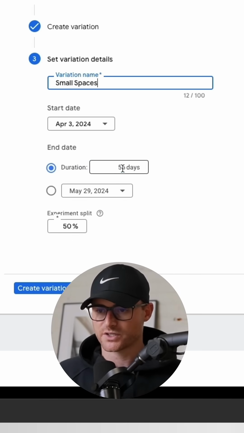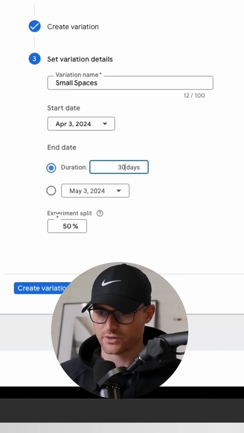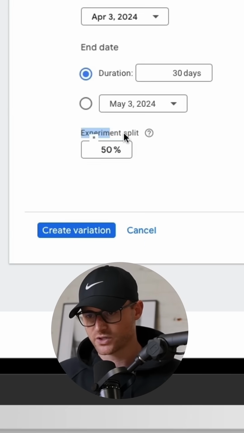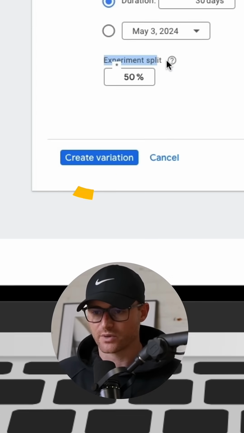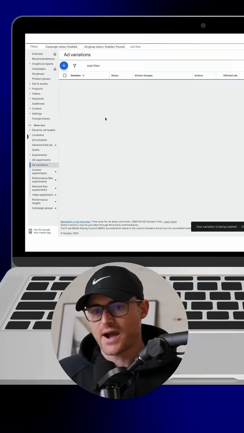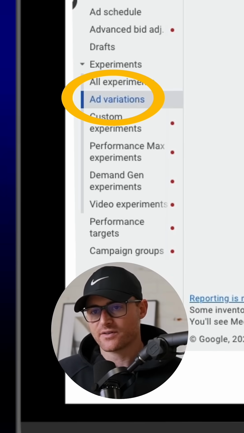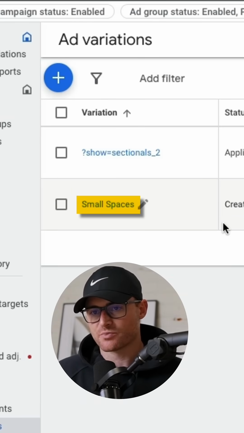This is the name here, start date, duration. I'm just going to do 30 days. And then here's the nice feature, experiment split. So here I just want a 50% split between those two. Then I'm going to hit create variation. Okay, now at the experiment tab, add variations, you see my variation small spaces.